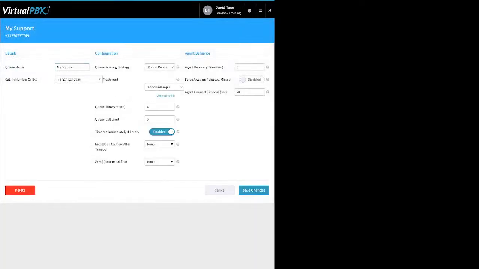You give the queue a name, and then the queue can have either a phone number or an extension. It does not have both. Now, it can still be a menu option from your virtual receptionist.